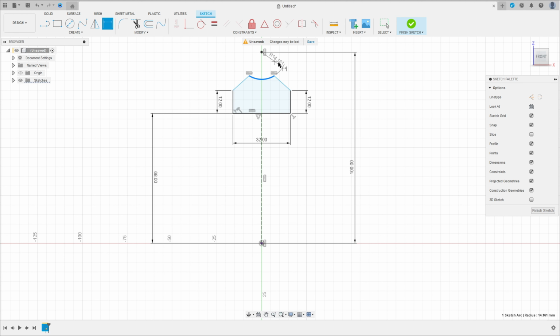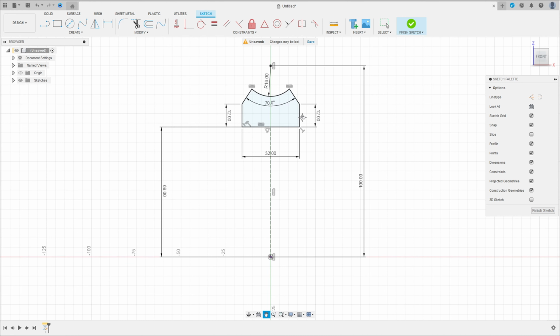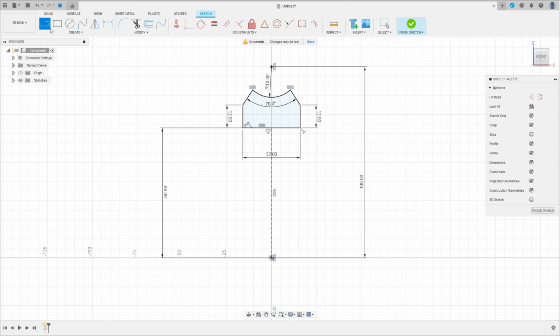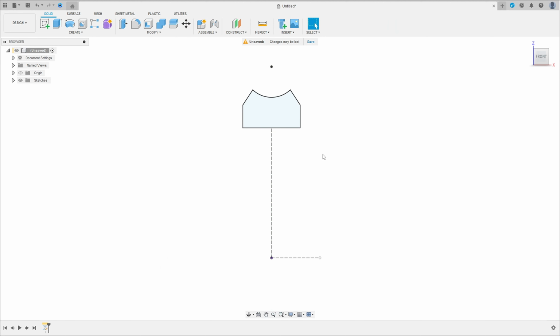The radius here is 16 millimeters. And the angle between these two lines here is 70 degrees. Okay. Now select the line, make a construction line here in this point. Okay, finish the sketch. We have this.